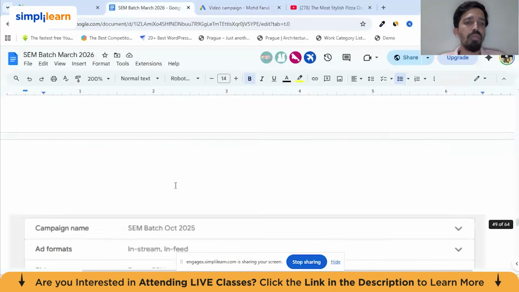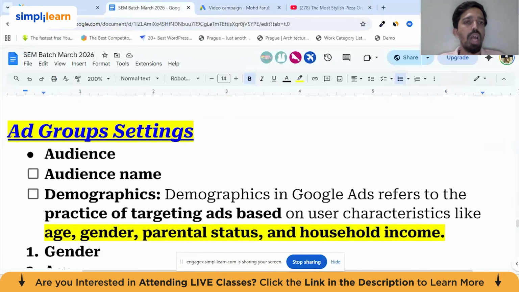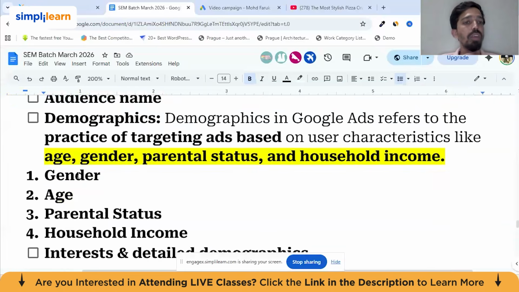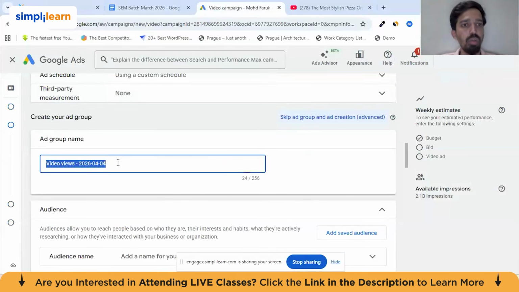So let's move on to the very, very important part. With this, the campaign settings are totally done. Let's move to the ad group. Ad group is where we are getting started. Ad group settings. In ad groups, you will have audience name, demographics, all things will come. Okay.